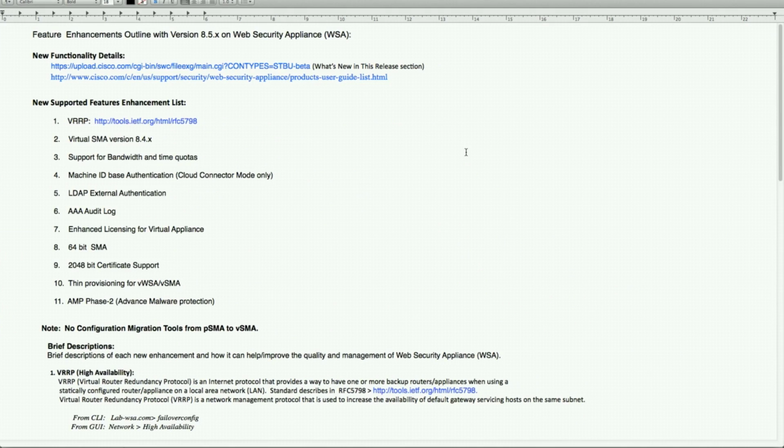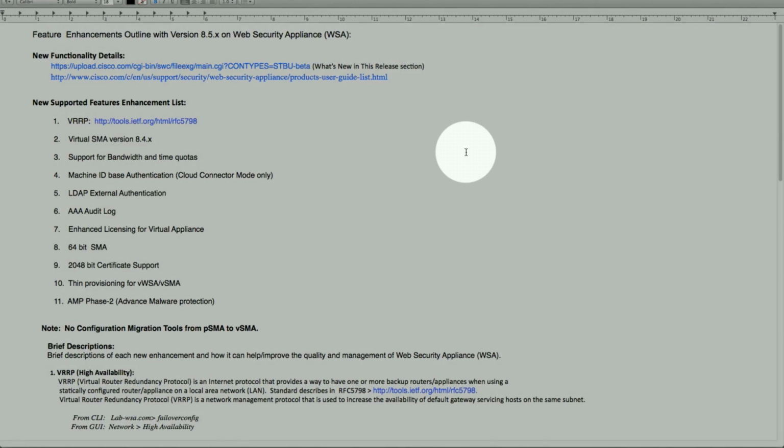Got some exciting news. We are starting testing of our new beta, version 8.5 release for Web Security Appliances, and it has some major enhancements in functionality and some minor enhancements. I would like to provide some guidelines and outlines as to what this new functionality will be. First things first, the documentation.